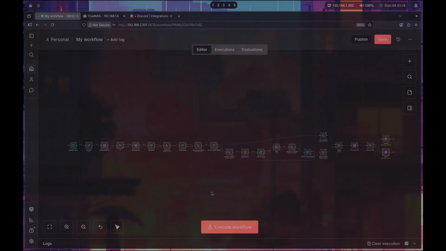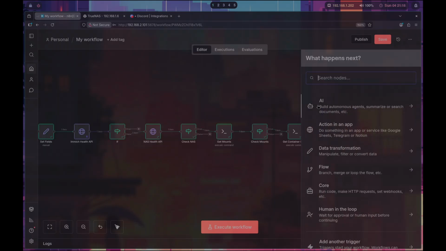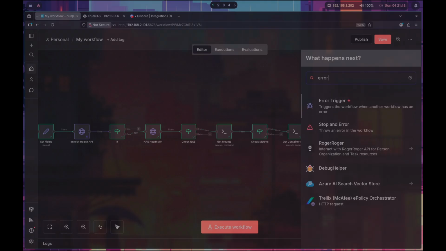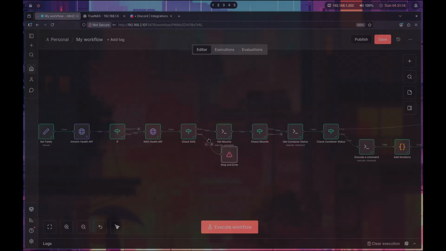Now let's tidy up our flow. For now, if the mount is missing, we'll just go ahead and throw an error. And we'll just type a simple message, mount is missing on the node. Let's also enter the node name. Now you could add a node over here to automatically remount the drive. If you'd like to see a video on how to create a generic reusable mounting workflow, let me know in the comments.